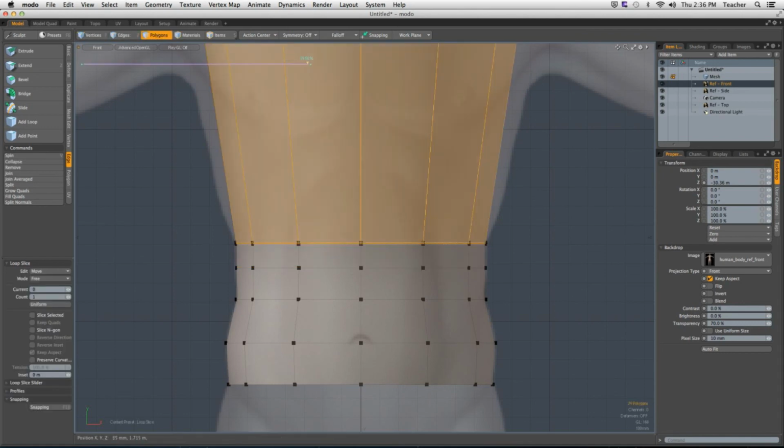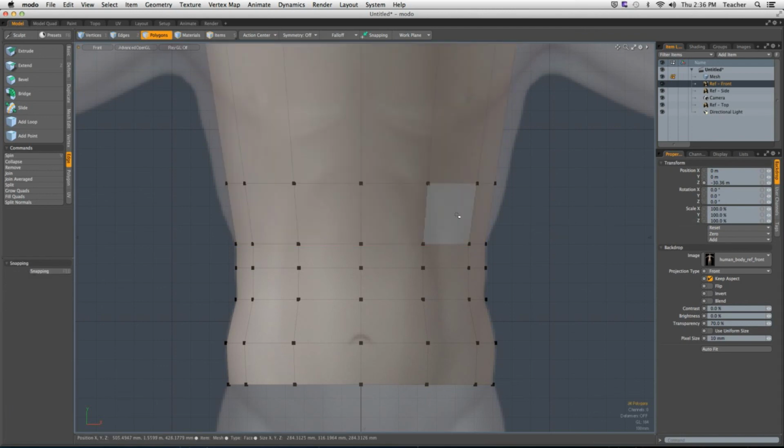Alt-C, and now I need to make some decisions. I think I'm going to put an edge loop kind of right around in here. There we go. Scale it up. Oh, that's the rotate tool. Scale. Scale it uniformly. There we go.